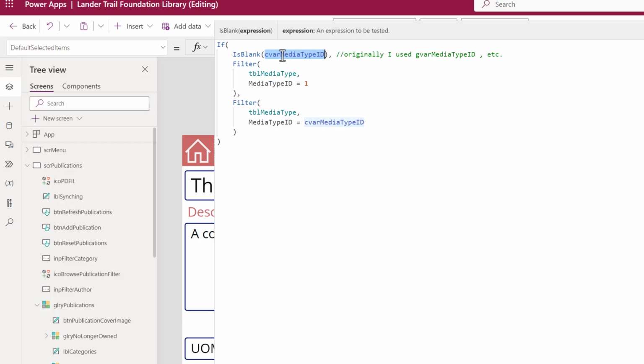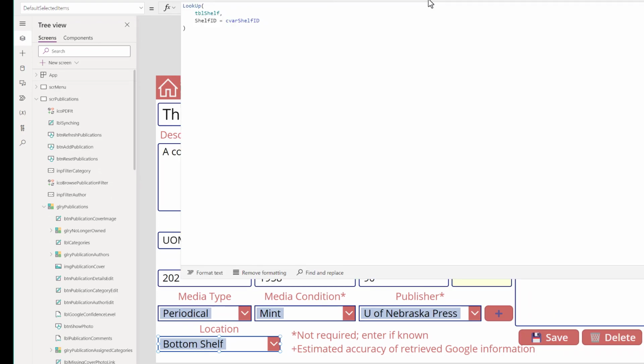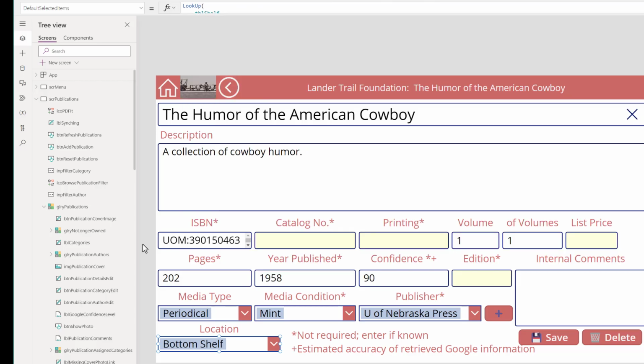If it is not blank, if I've passed the value from the publications, then I'm going to use that as my default. The same is true for these other combo boxes. The default comes from this. So I've got basically a level of redundancy built on my faulty understanding of how PowerApps needed to work.